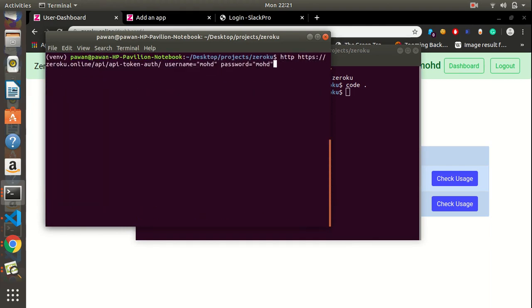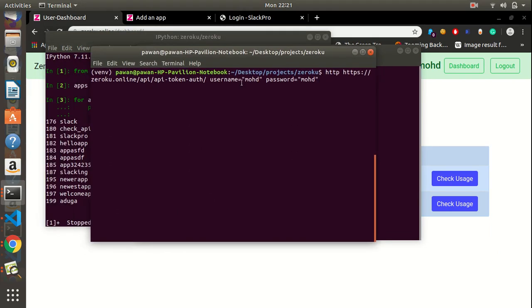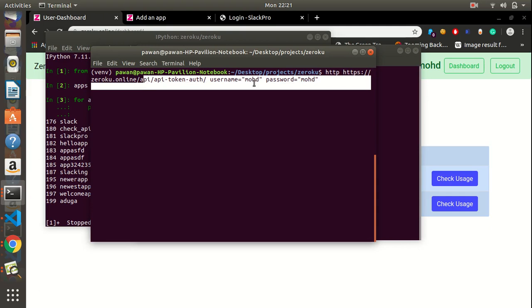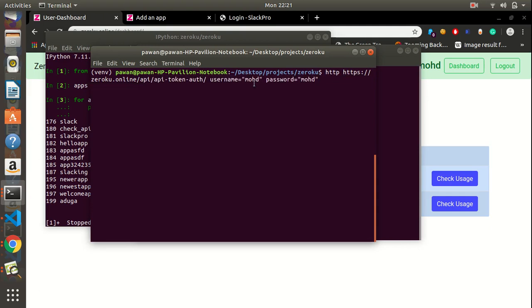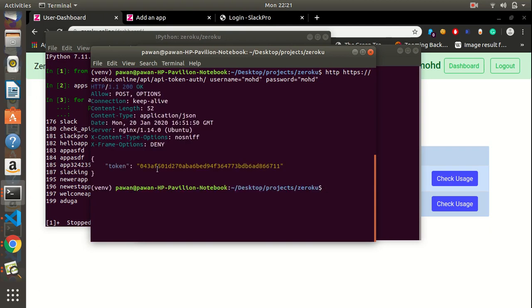Okay, so the very first API you can use is to provide a username and password to /API/API token auth to get a token for that user account. So I'll be using my password and username to get the token for that account. This successfully returns a token, which means that next time I make any request, I'll have to use that token as the authentication token.